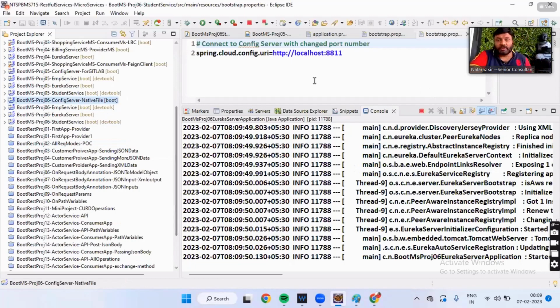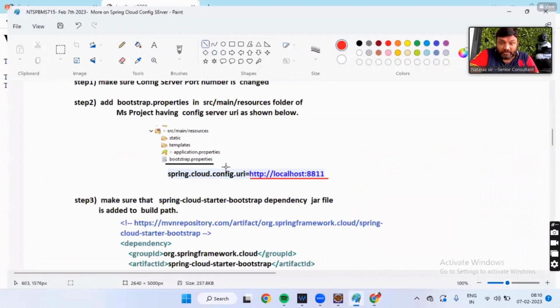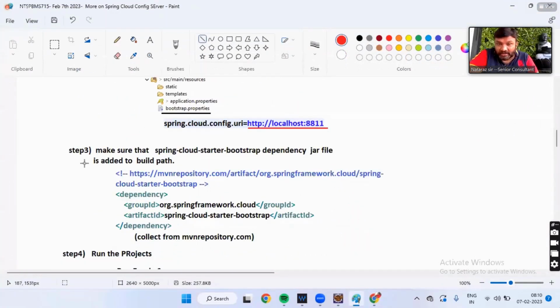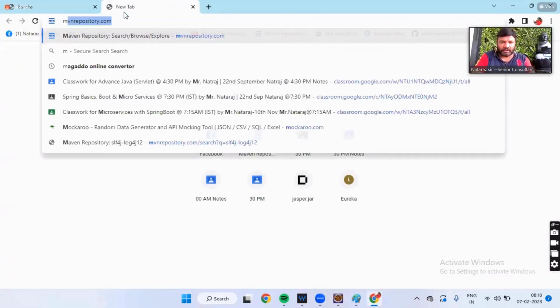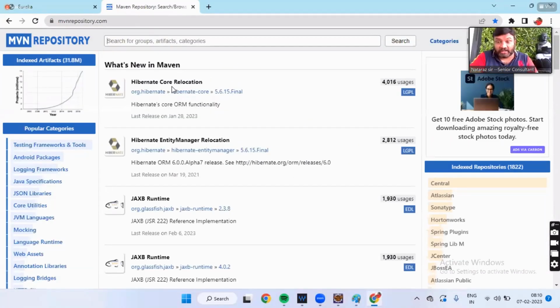Next one, one small thing is missing. When you want to work with the Bootstrap, guys, we have to add the Bootstrap related dependency. Make sure that the Spring Cloud Starter Bootstrap dependency jar is added to the build path. It won't be available in the IDE, boss. It is available at mvnrepository.com. We must add this jar in both projects. Are you getting my point, guys?